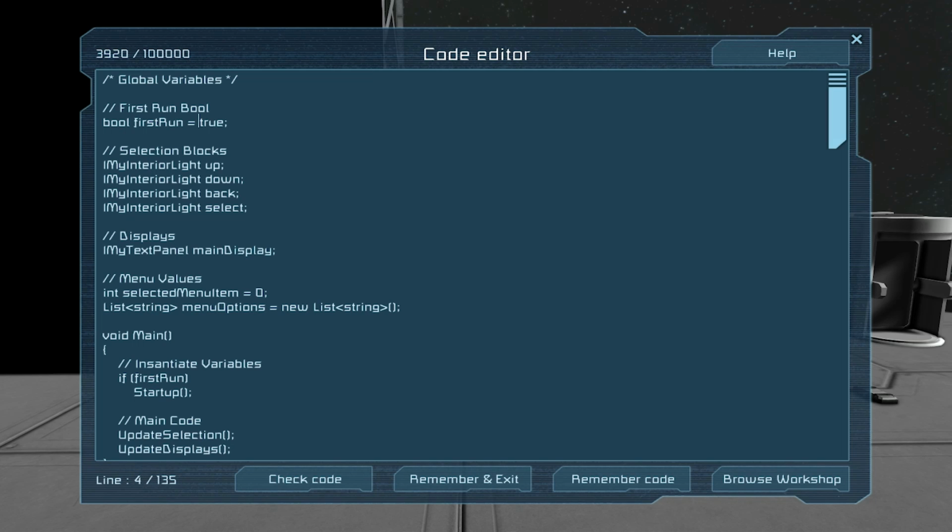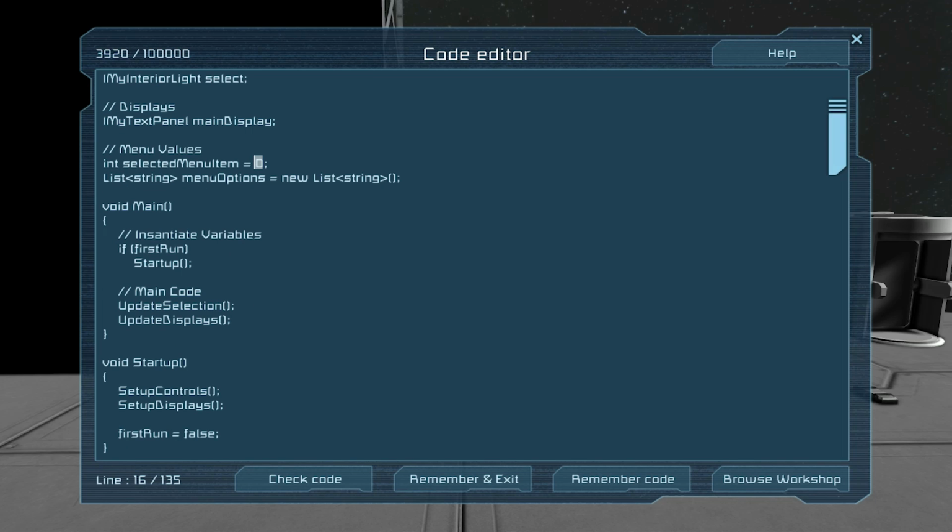I'm not sure. That could be part of the issue. No, because everything's working. I don't know what the issue is. So I've got my interior lights: up, down, back, select. Main display, selected menu item equals 0 by default. That may be the problem, is that it never gets reinstantiated? I don't know. Anyways, we'll work with it.